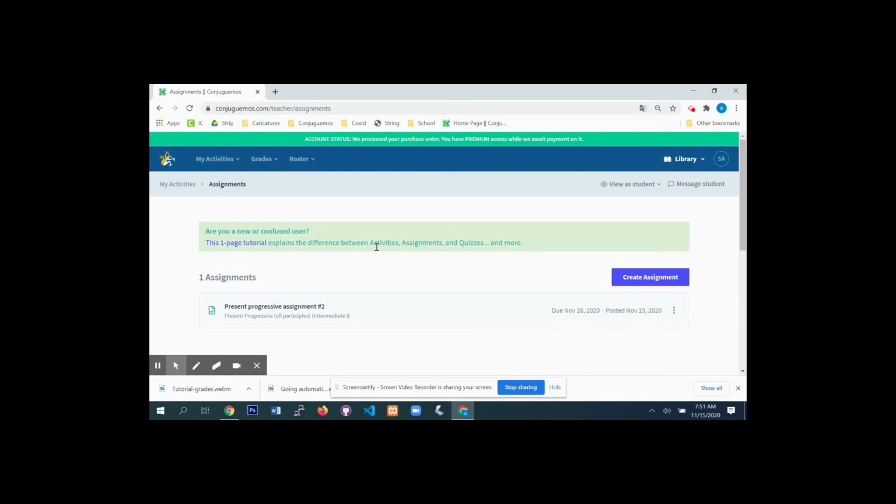By the way, if you ever want to see the difference between activities, assignments, and quizzes in a nice little chart, you click on that little one-page chart. But I'm going to explain right now what an assignment is. An assignment is when you take an activity and you give it goals.